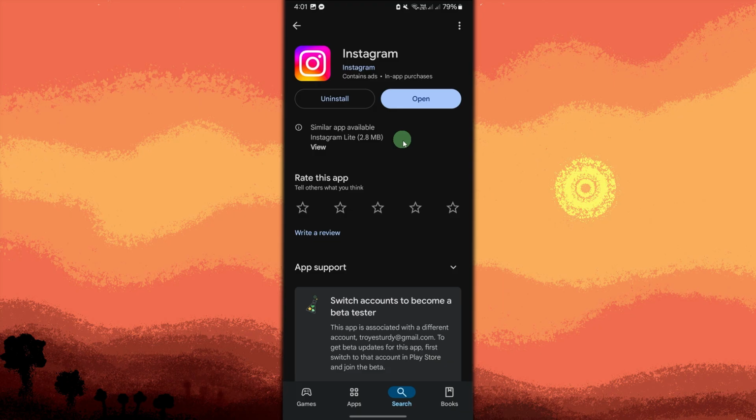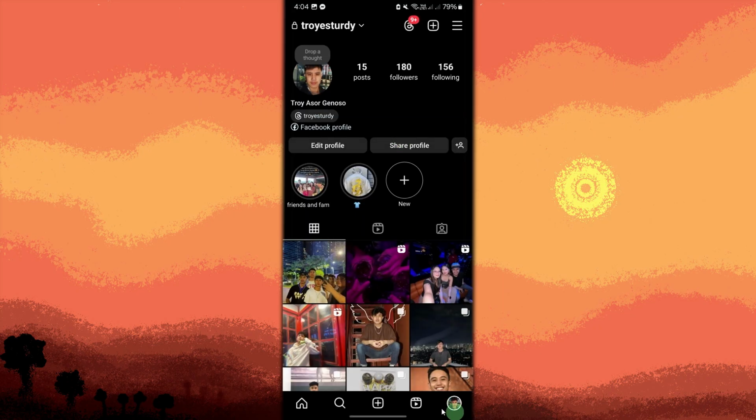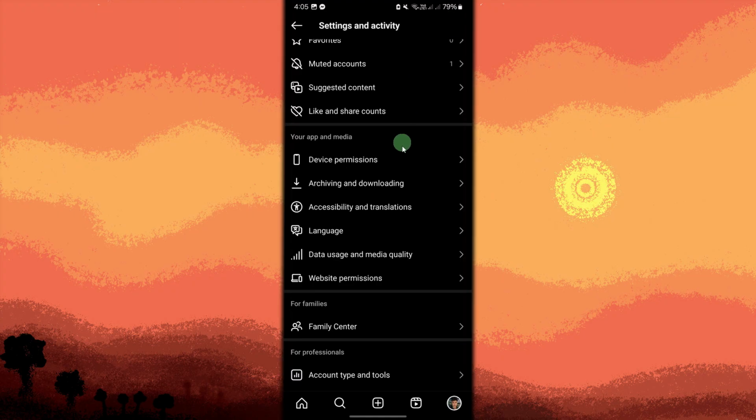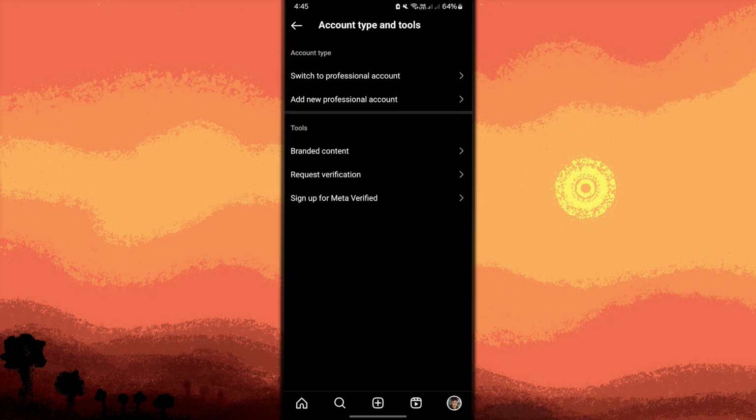Go to your profile page, then tap on the three lines, then scroll down, then tap on account type and tools. If you are on personal mode, just stick to it, and if you are on professional mode, tap on switch to personal.